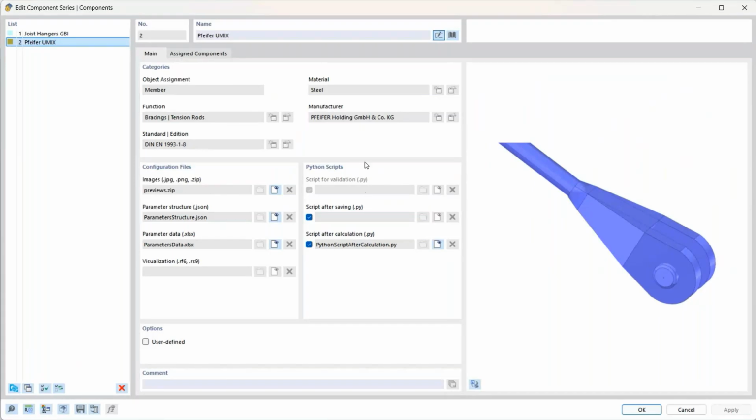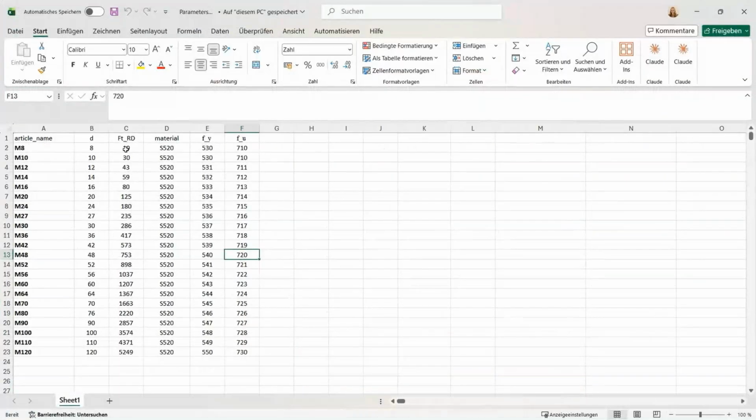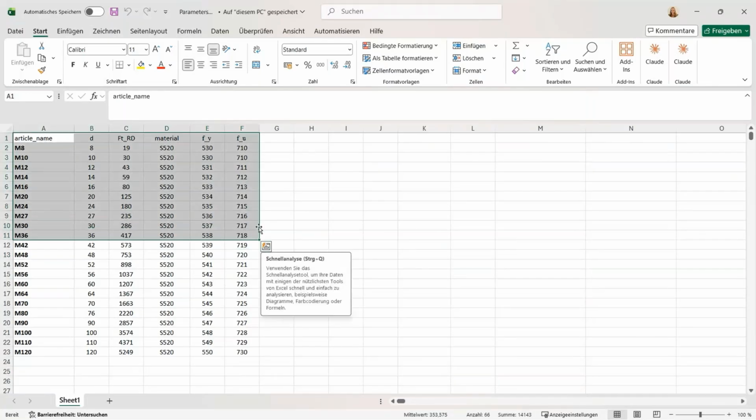It contains all the key information about the components in a series and also often includes the data from the manufacturer's product datasheet. I will open this datasheet for you, and here you can see all the parameters attached to this component series, to the Pfeiffer tension rod, which is basically the content of the datasheet from the manufacturer.